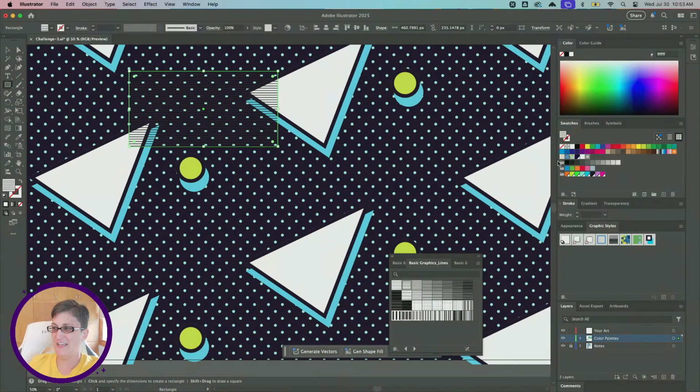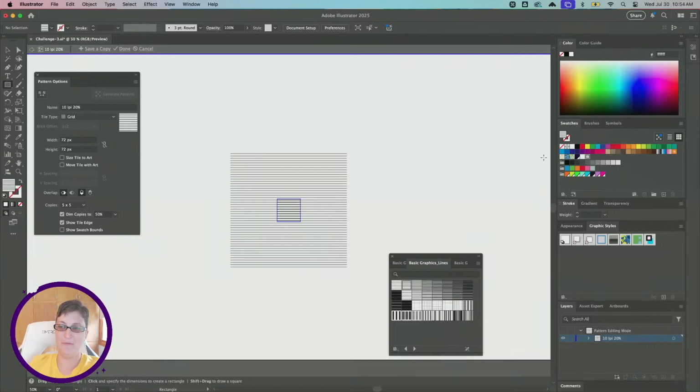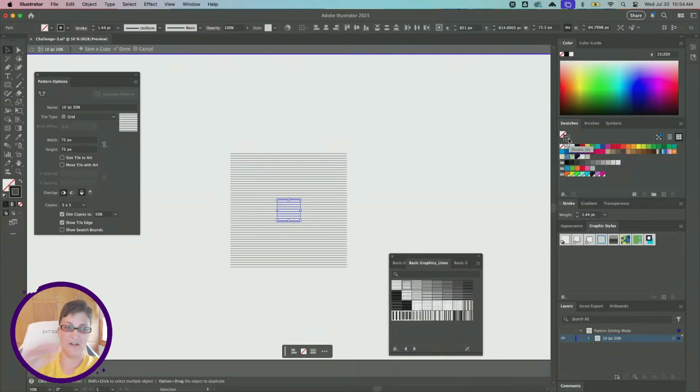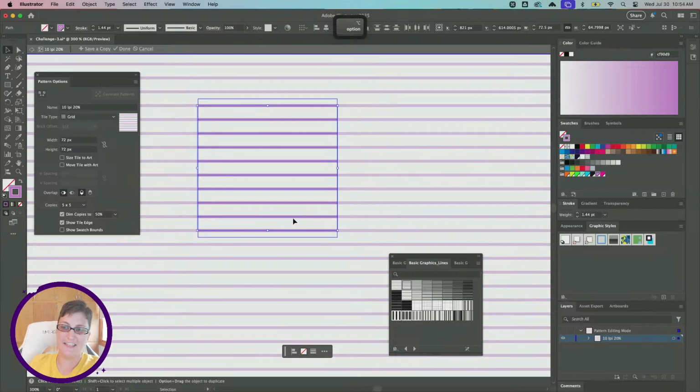So again, double clicking on the swatch over here, I'm going to pick a lighter color so we can see it. I'm going to make sure that I select all of my lines, just drag across my pattern. You can see this time it's going to be a stroke, so I'm going to need to bring the stroke to the front in order to change that stroke color. Let's go with a pink.